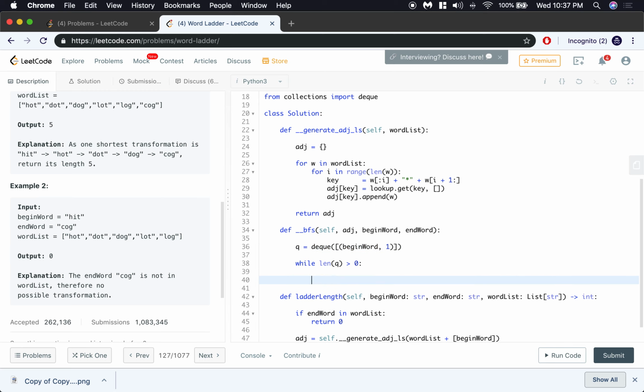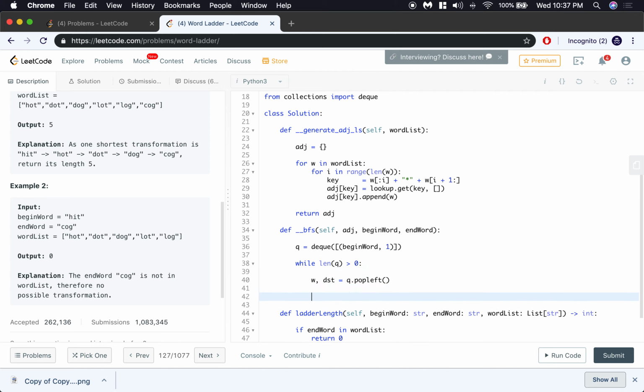Okay, so now the first thing that we do within this loop is popping this queue, right? Pop left is actually, because we are using deque as a queue, we are popping left, meaning we're getting the first element of the queue every time.